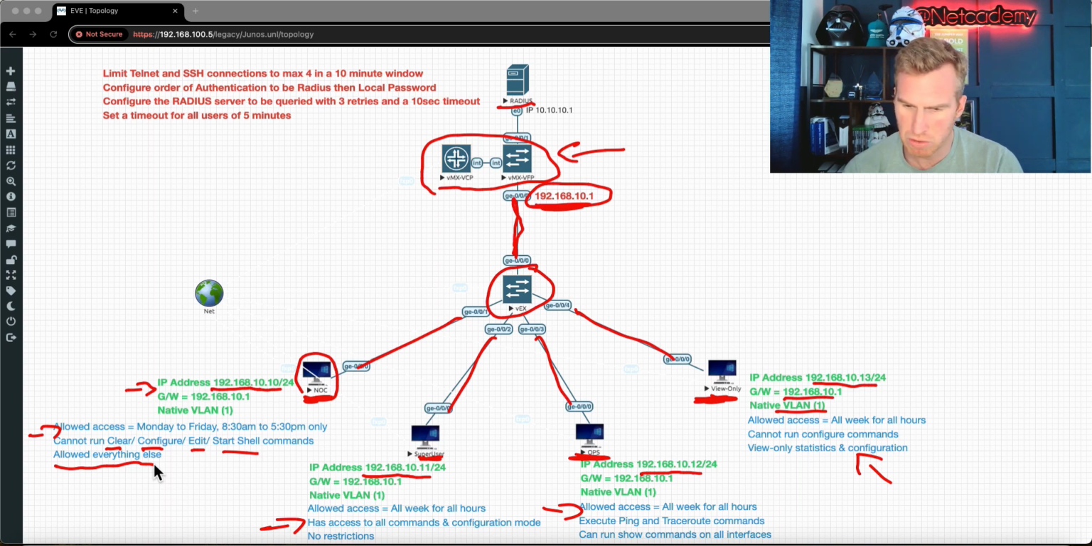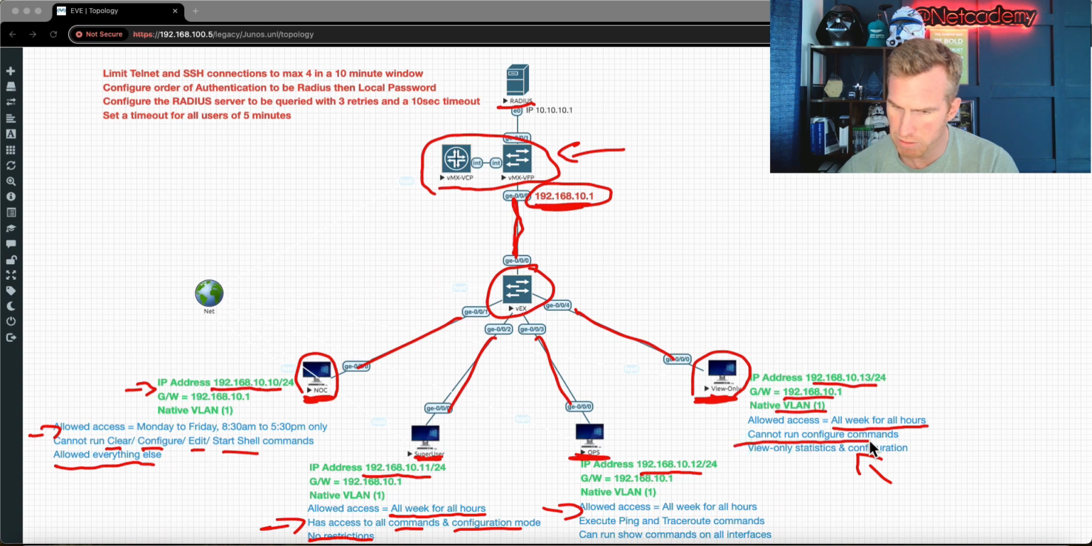But then we've also got super user, which has access all the time, every hour, every day, so 24/7, 365 days a year, and they have absolutely access to all commands and configuration mode, and they have 0 restrictions. Whereas if you look at it over here from the view only, they have access 24/7, 365 days a year, but they cannot run any configuration commands.